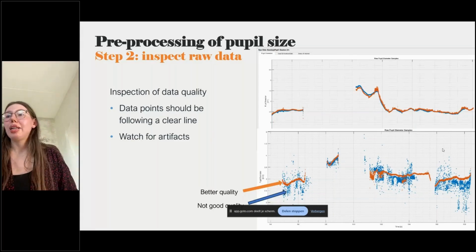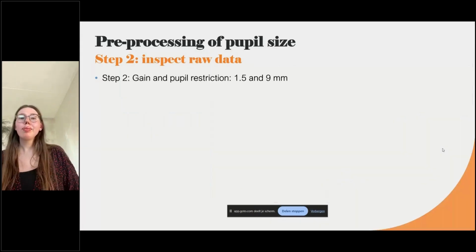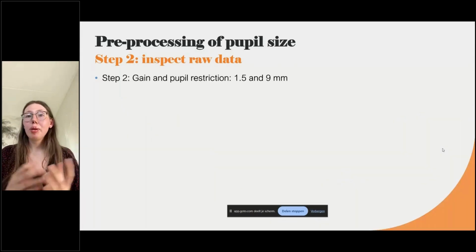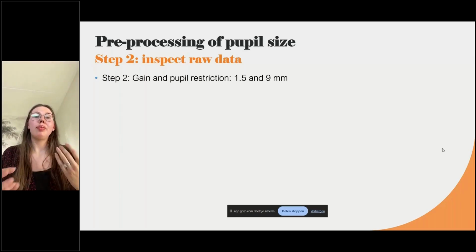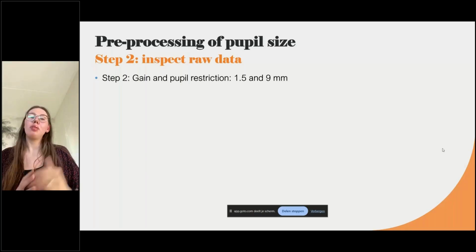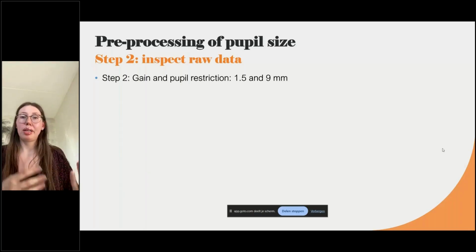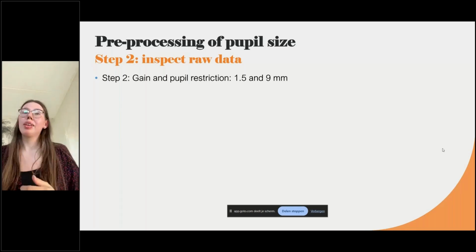And you can also already look for artifacts. We have different types of artifacts. Something is probably an artifact if it is outside of these ranges. The physical range of a pupil for humans is between 1.5 and 9 millimeters. So if it's outside of these bounds, you probably already know, okay, this is not an accurate data point.